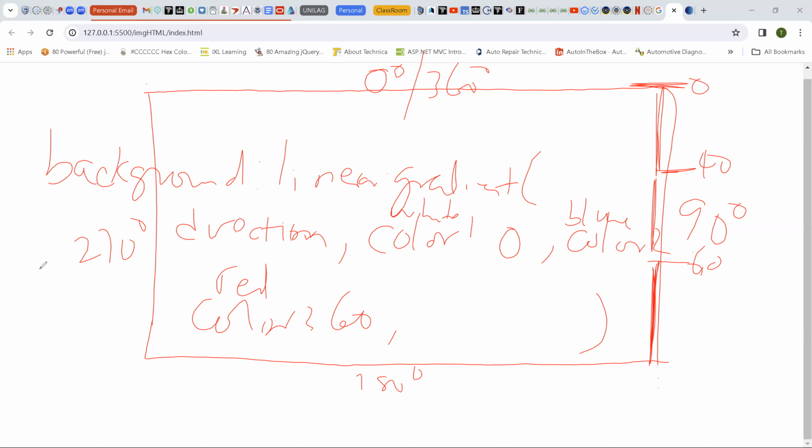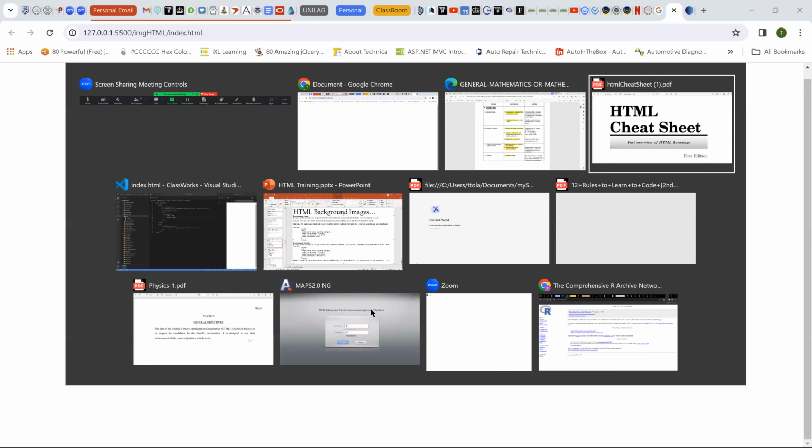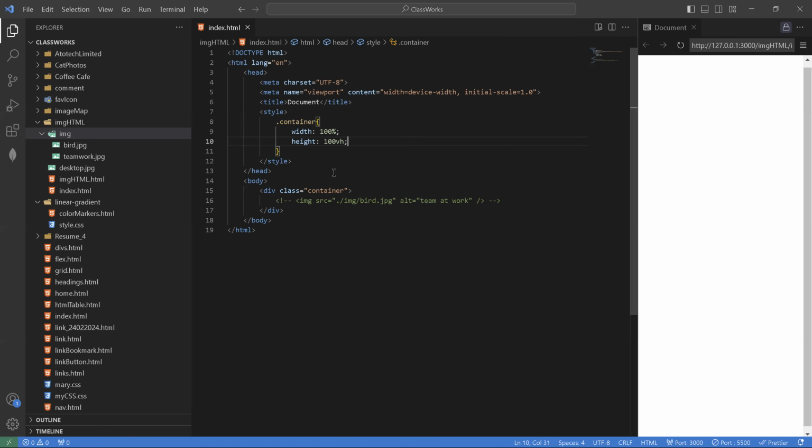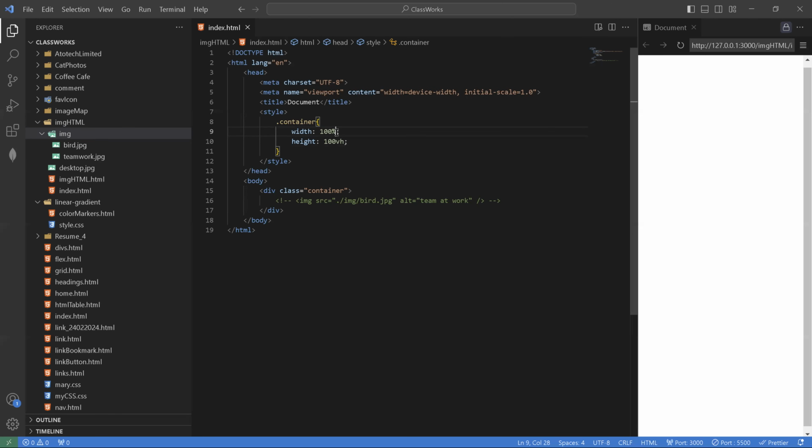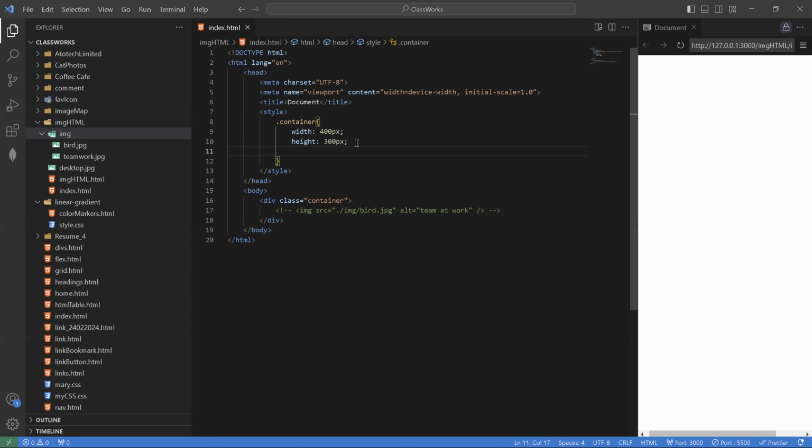So let us practicalize this, because what I'm saying will look gibberish right before your eyes. So now let's go back to the code. Now I will need to reduce the size of this container so that we can see it clearly. Let's say I have 400 pixel width and a height of let's say 300 pixel. Now I want to give it a background of linear gradient.